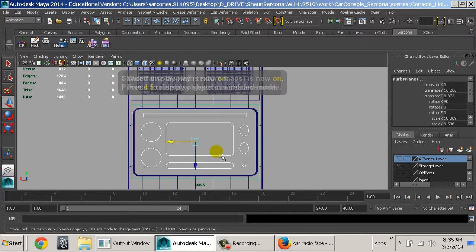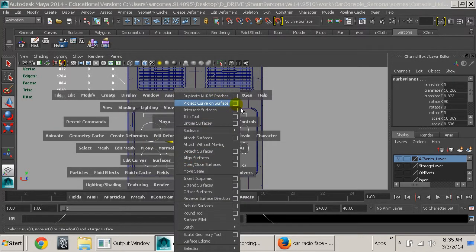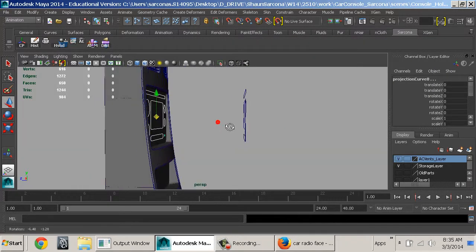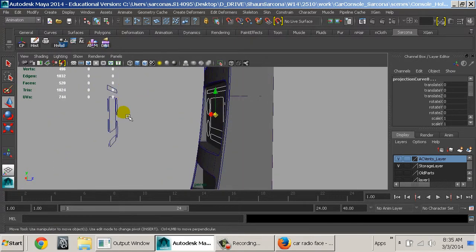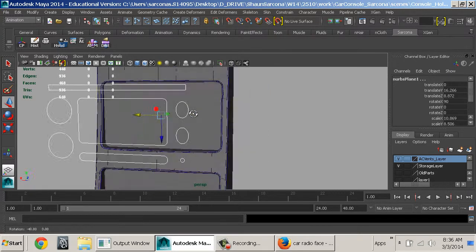Alright, so again, I grab the curves, make sure I grab that surface. I go to Edit Curves, Edit NURBS, Project Curve on Surface option box. And I go to Active View, that's what I want to make sure, and I go to Project. And now I have curves on the surface. Now the method for this: project the curves on the surface, cut the holes out, and then create shapes out of those. Okay? Well, I'm going to hit undo, and we're going to do this a different way.